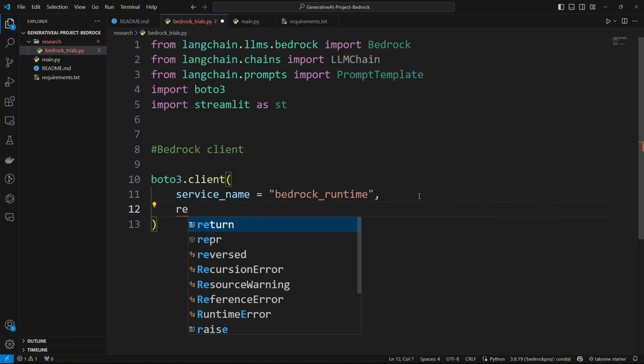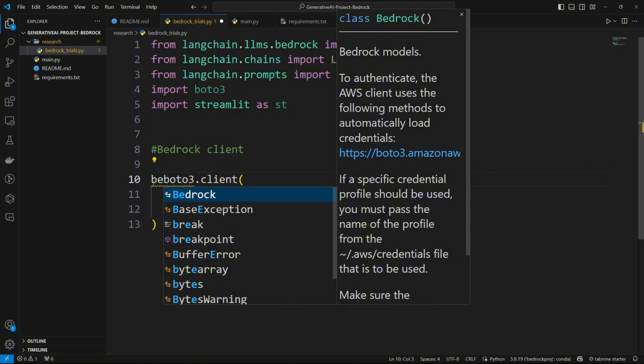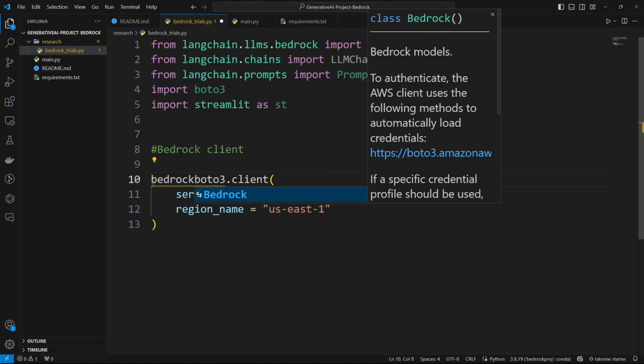I already told you how to check the region. So we are inside US East 1. Let me also write down this region. So I'm inside us hyphen east hyphen 1. Okay, so this is the region. So yeah, guys, this is my client. I'll store this client in a variable, so let's name it Bedrock client.